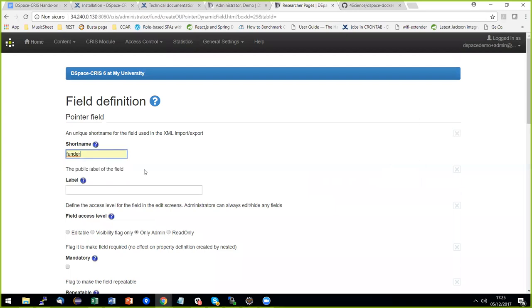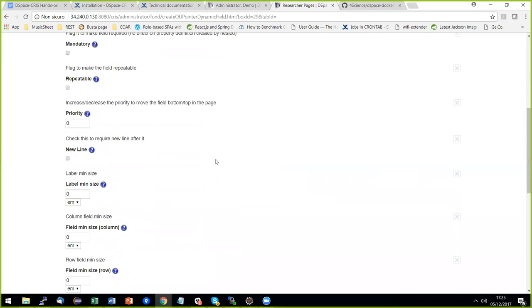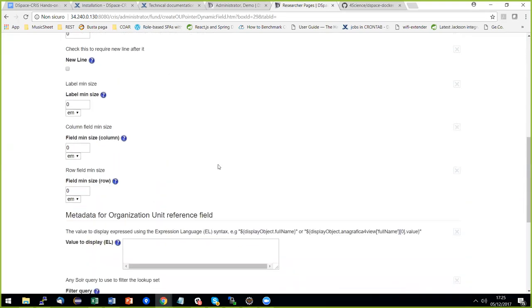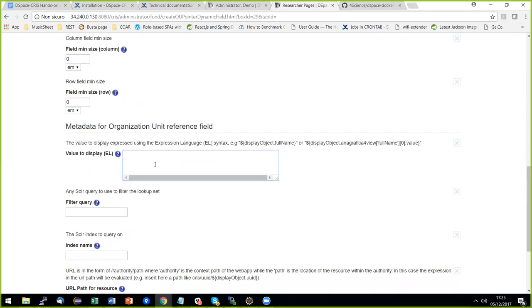The short name will be funder, and the label will be Funder with F uppercase. It will be a table. We don't need to set any special attribute for display, but we need to decide how to display the funder when we are editing the information. So we want to have in the autocomplete box the name of the funder. So here we need to put some expression language. Say that we are displaying an object, we want the name attribute of the object that we are visualizing.